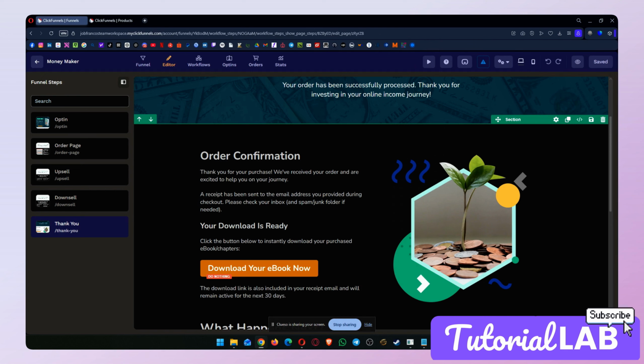That is how we deliver digital products with Clickfunnels. With this setup, we can automate delivery and give customers a smooth experience every time.